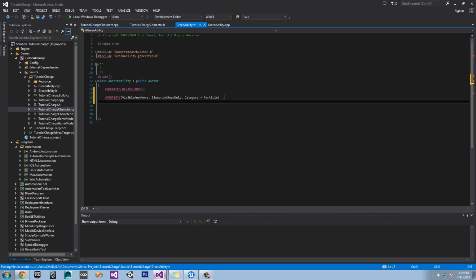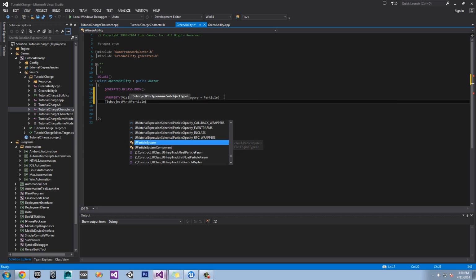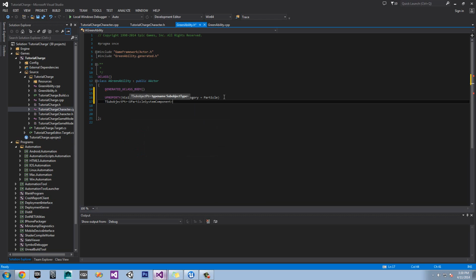So VisibleAnywhere, BlueprintReadOnly, category be Particle. We're going to say TSubobjectPtr, and we're going to make it a class. Let's do UParticleSystemComponent. There we are. And then we'll name it GreenScale. There we are. Alright, so I should take care of that.